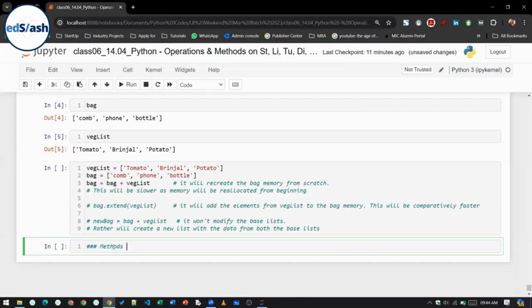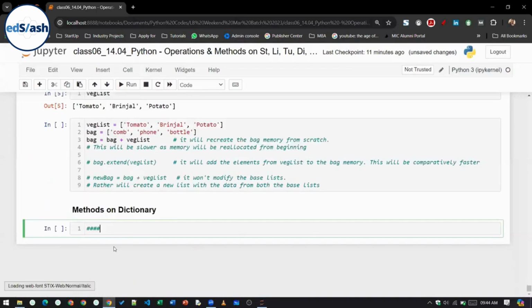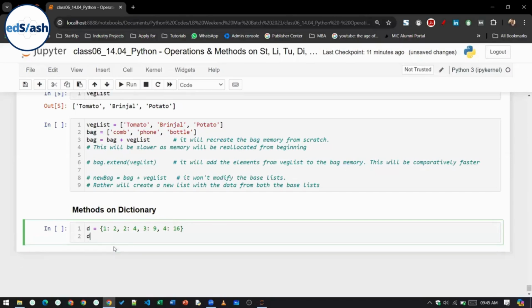So next topic that we have to cover is your methods on dictionary. Let's create a simple dictionary class first. Let's check dictionary. D is equal to, suppose let's say I'm storing maybe 1 colon 2 comma 2 colon 4 comma 3 colon 9 comma 4 colon 16. So this is your dictionary class.